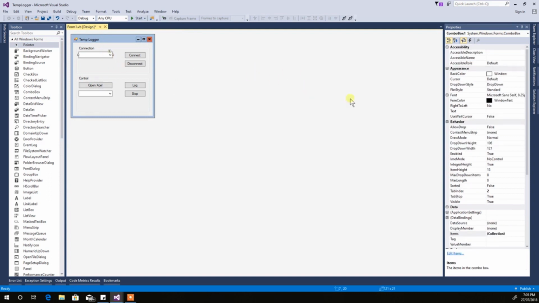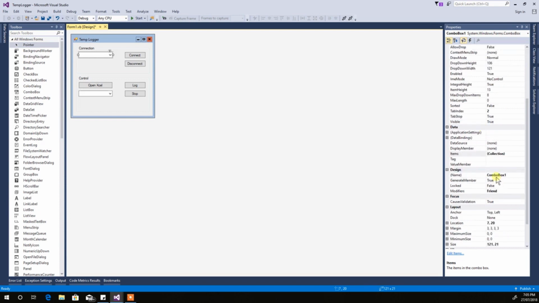Alright, so connection, we'll call that one, let's find the name of it. Accessibility. There you go, design name, same spot, just a bit harder to find. Alright, let's call that port box. And this one here, int box. That's going to be the interval box.